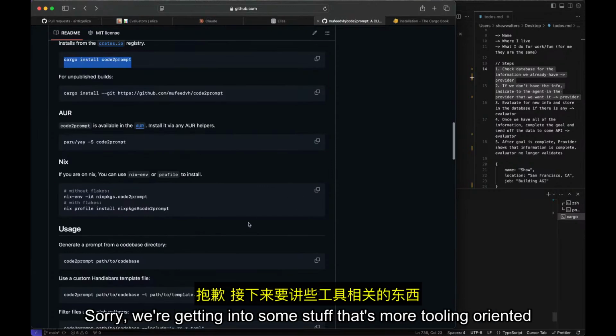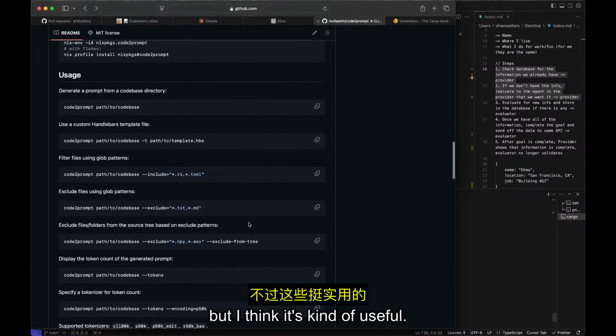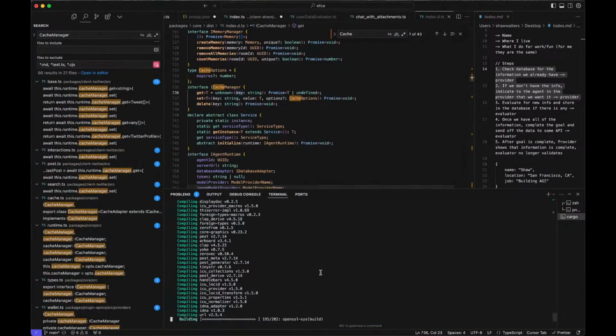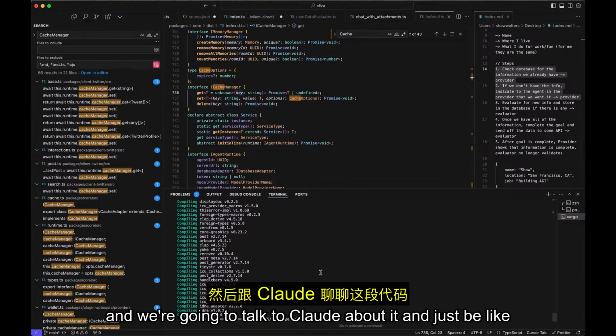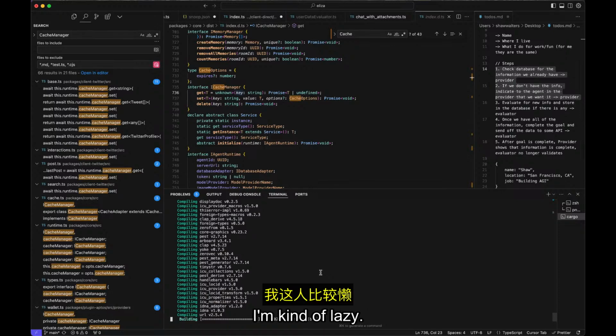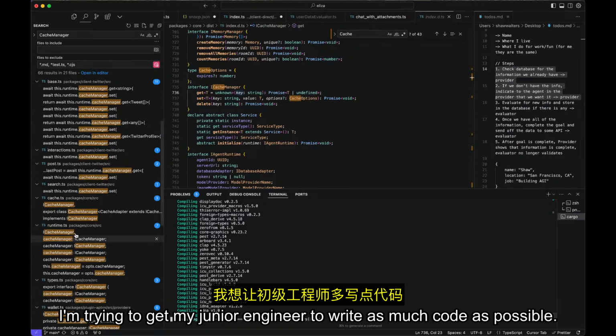Sorry that we're getting into some stuff that's more tooling oriented, but no, I think it's kind of useful. And I need it. New MacBook and all. Building up an SSL. Cool. So we're going to go in, we're going to get some of the code, and we're going to talk to Claude about it and just be like, what do you think? I'm kind of lazy. Try and get my junior engineer to write as much code as possible.